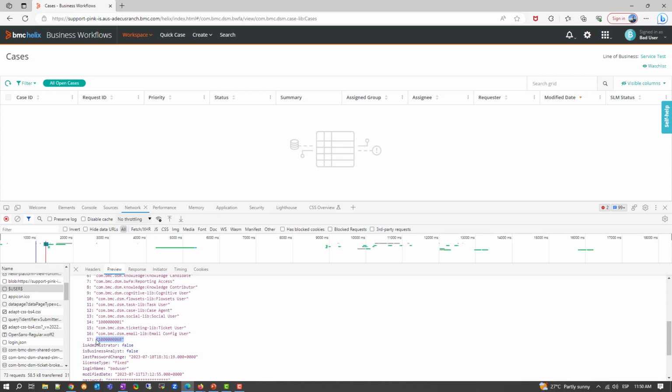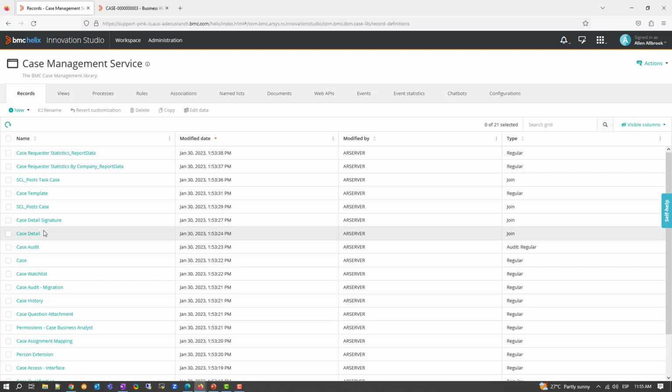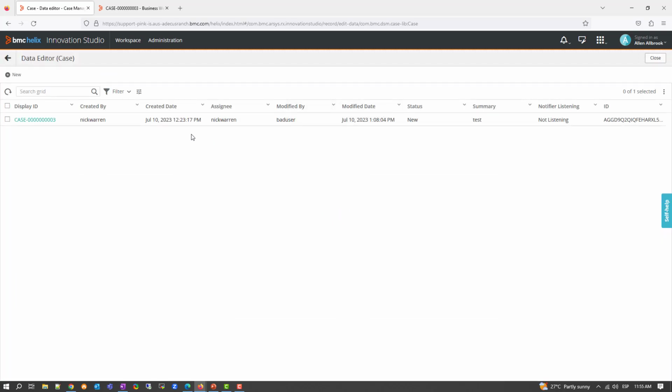So now what we have to do is the exact same thing but for the case in question. So now as an admin, you go back to Innovation Studio and then you click on Case Management Service and then you click on Case, but on your left, you click on the checkbox and then you click Edit Data. When this comes back, you have to be very careful because a lot of cases are going to get retrieved. And we are working with the affected case only, the one that the user cannot see.